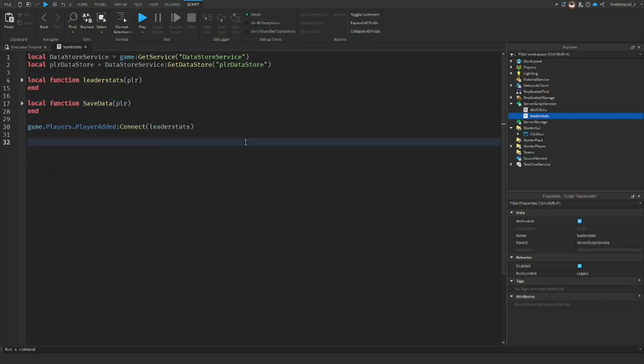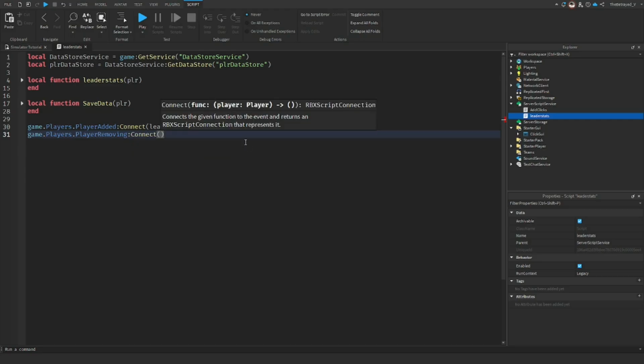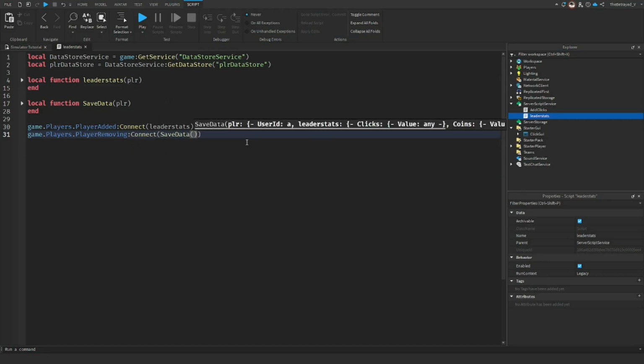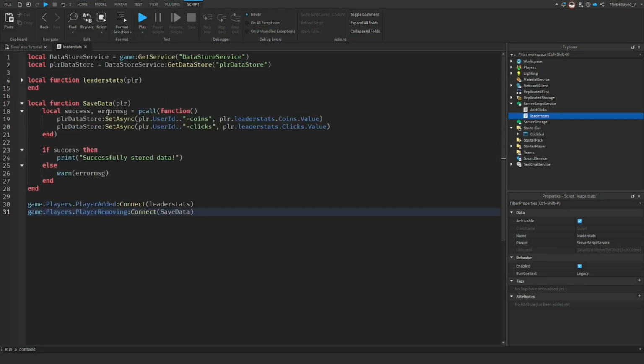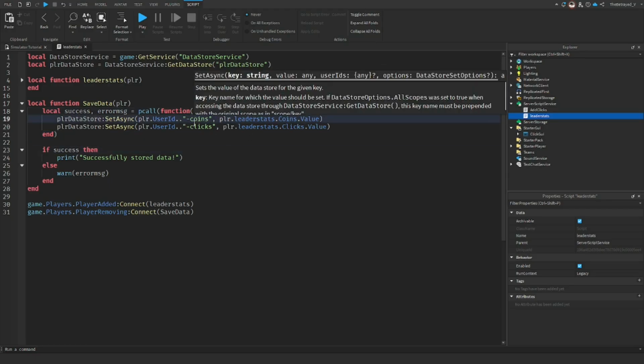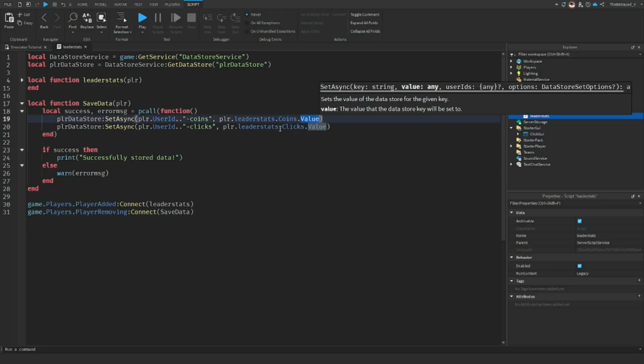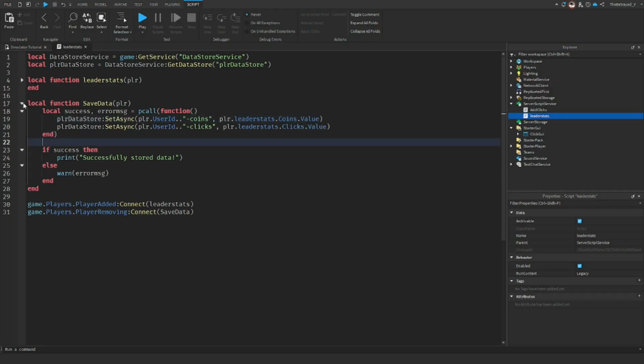We're going to drop a line down. We're going to do game.players.player, and instead of player added, we're going to do player removing colon connect save data. It's kind of logical, because whenever the player leaves the game, we want to set the new value of the key. We're setting it to the value that we had when we left the game, and then when we rejoin, we can just resume from where we left off.